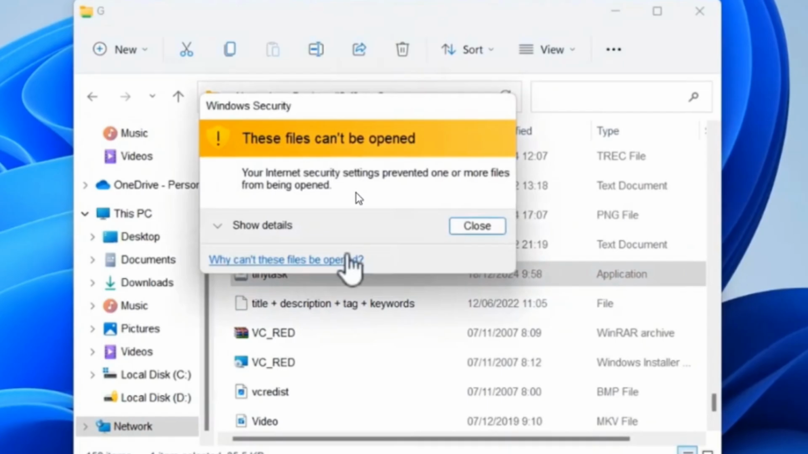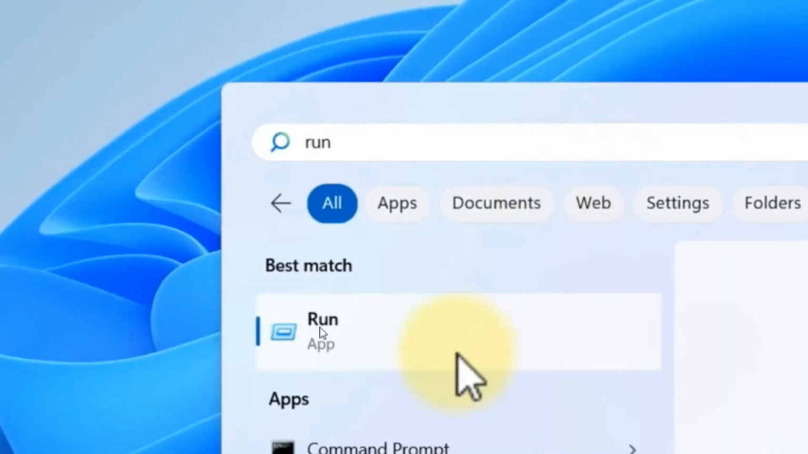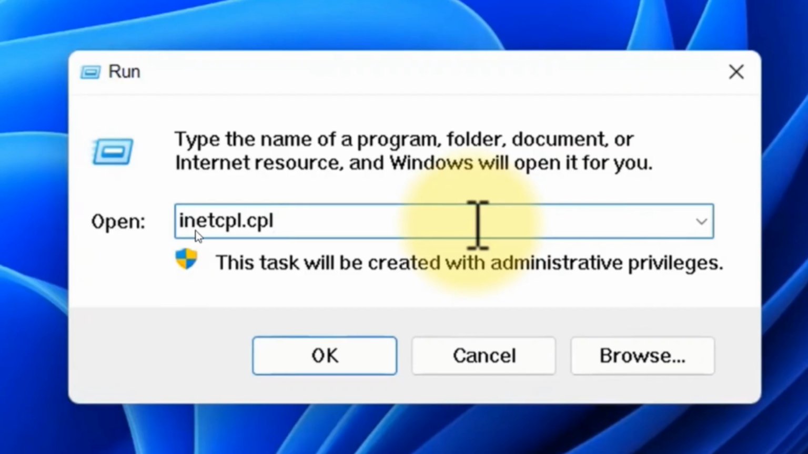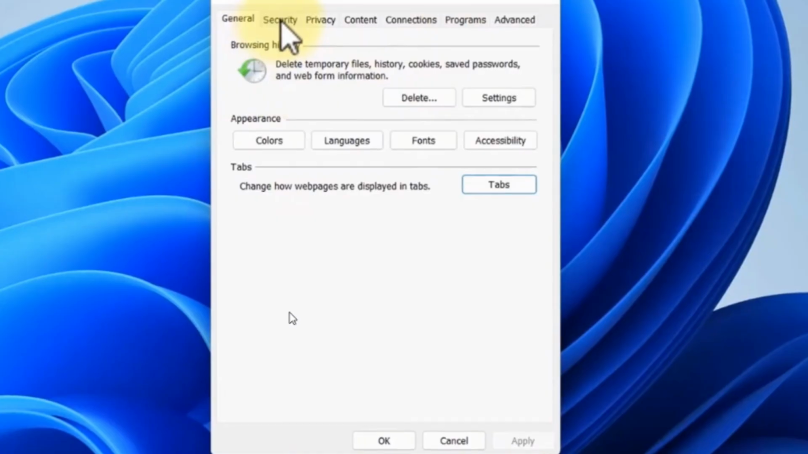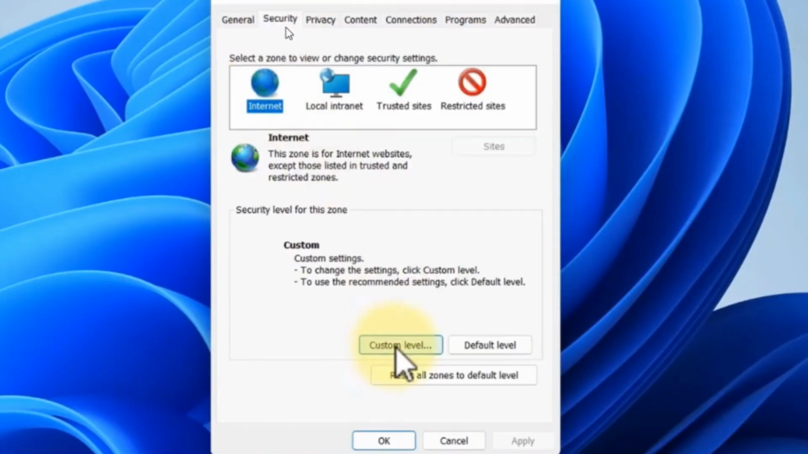Let's get started. First you have to open your start menu and then type run. Just open this run app and then you have to type inetcpl.cpl. Click OK and then it will open internet properties. Just go over to the security tab, click on internet and then click on custom level.